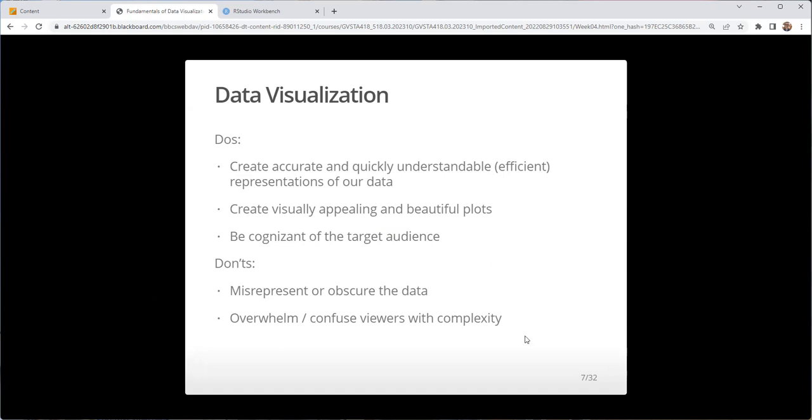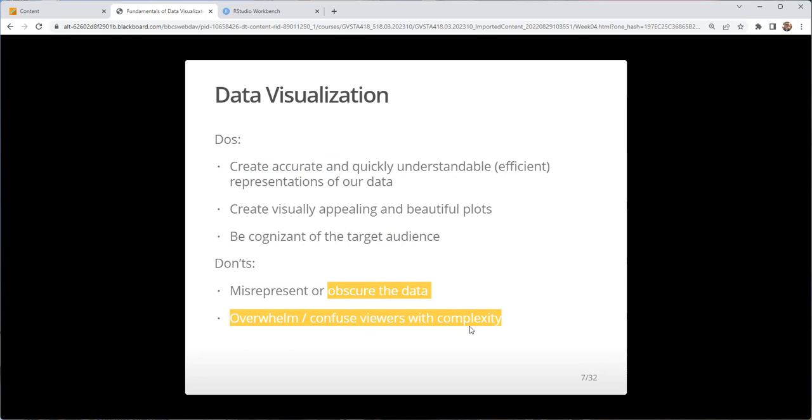Other important considerations of some things not to do when creating a data visualization. Going along with making sure your data visualization is accurate, in the same light, we don't want to misrepresent the data or obscure it either. So misrepresenting goes along with accuracy. Obscuring our data goes in tandem with potentially overwhelming our viewers with too much going on in the plot.